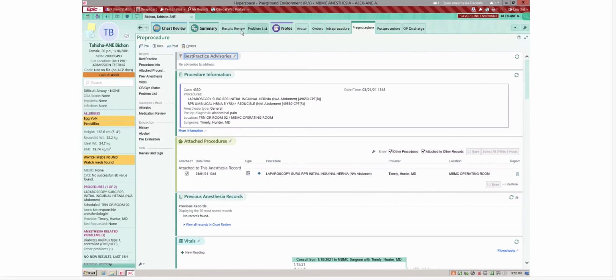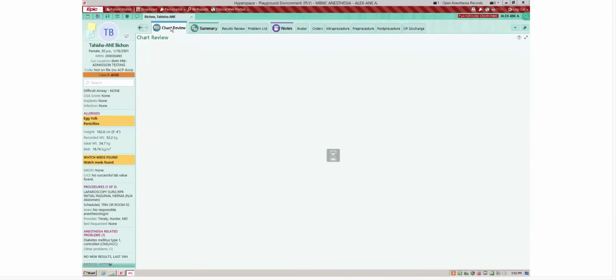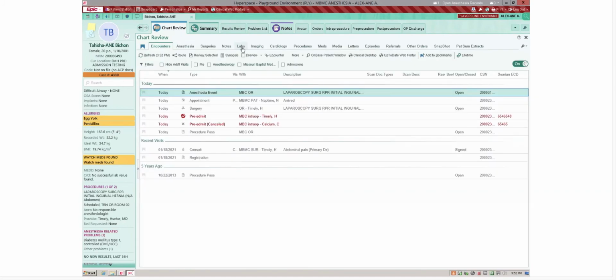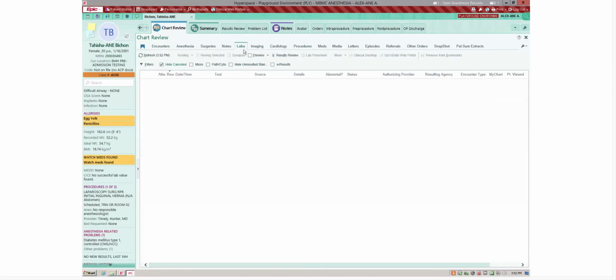Also, before we get into that, we'll hit this results review. Anytime you're in any patient's chart, when you're in the chart review, notice that I can hit chart review just like we did before. And if I wanted to look at the labs, in which there aren't any labs here, of course, but if I want to look at labs, it would just show each individual lab as almost an order.